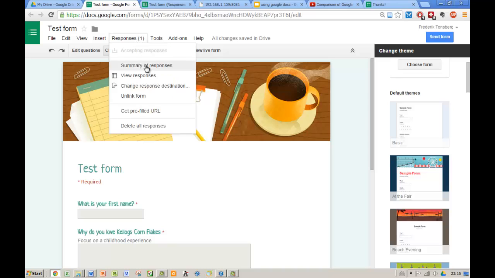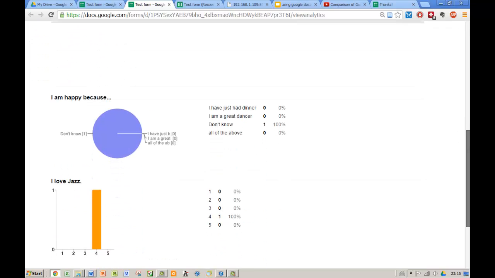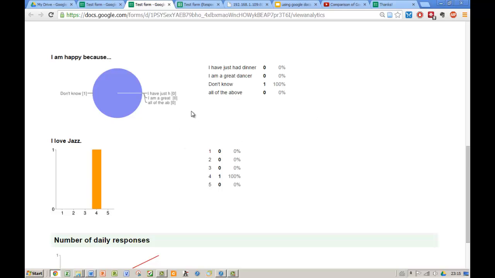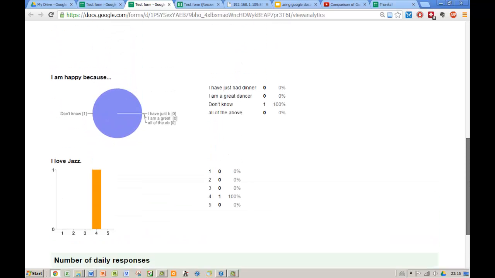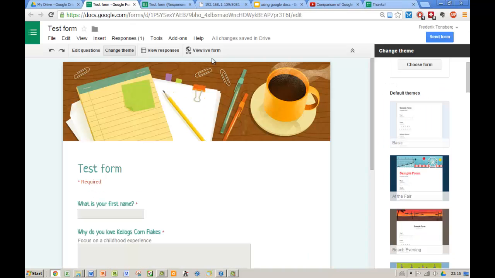Another thing that's quite interesting is if you go under responses and click summary of responses, up pops a very neat little summary of responses. Again, it's only one response in this case, so it's not particularly interesting, but of course it becomes much more interesting when you have lots of responses. So that is essentially the key bits of information that's worth knowing about using forms with Google.